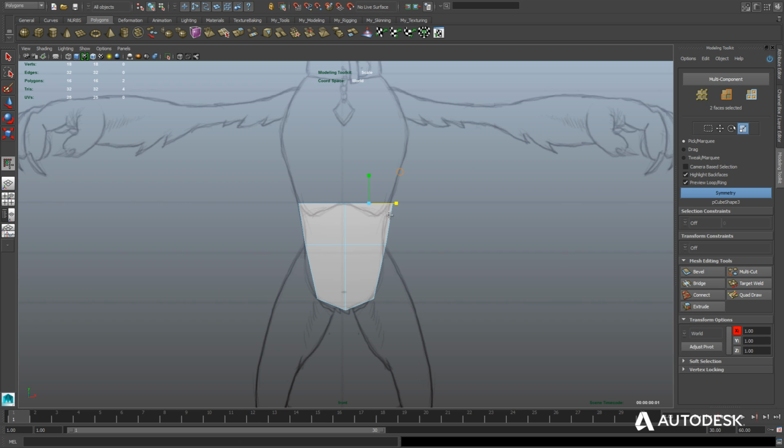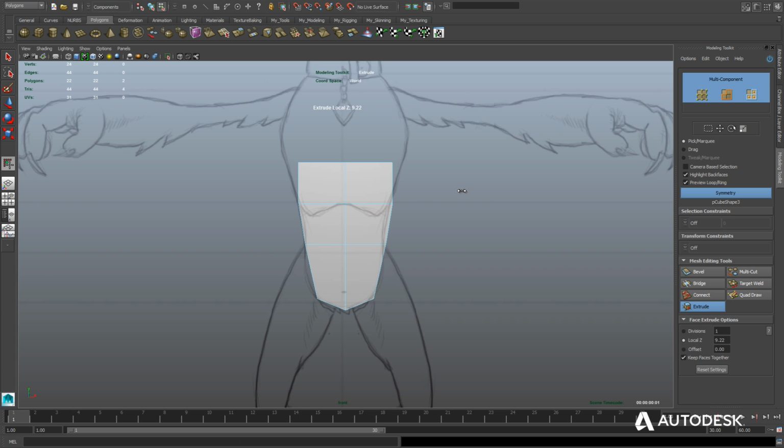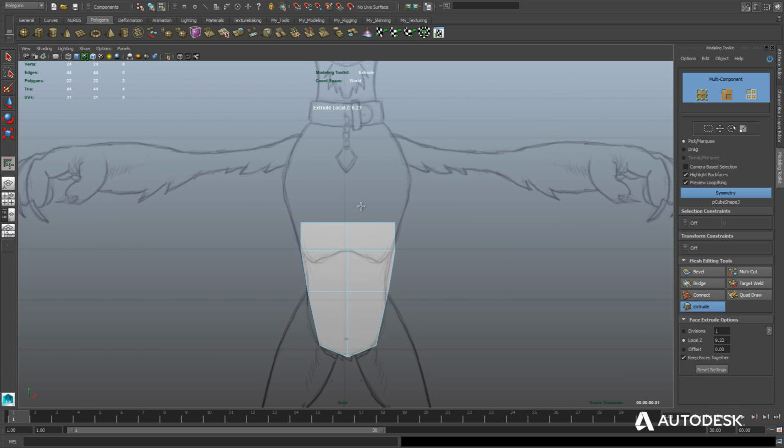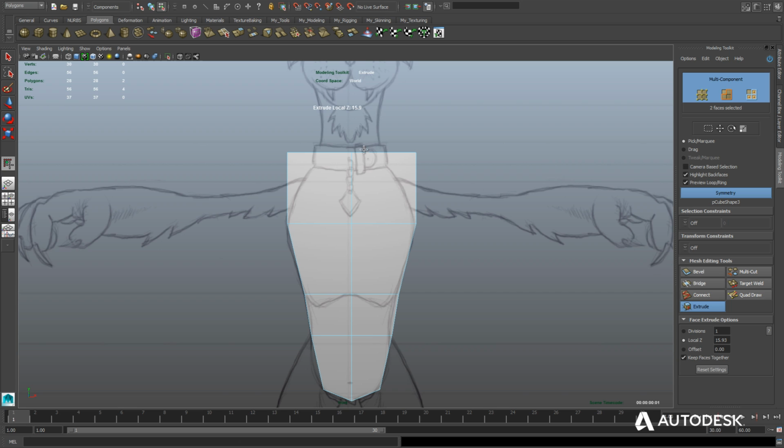You can see the right side is actually coming out a bit from the model sheet drawing, whereas the left side is pretty much perfect. So that's the side I'll be focusing on. I'll use extrude again, and I'll bring it up to the bottom of the chest this time. Once again, I'll scale it out, paying attention to the left side, and I'll extrude again. This time I need to come down to about right at the bottom of the collar. And this time I'll scale inwards.